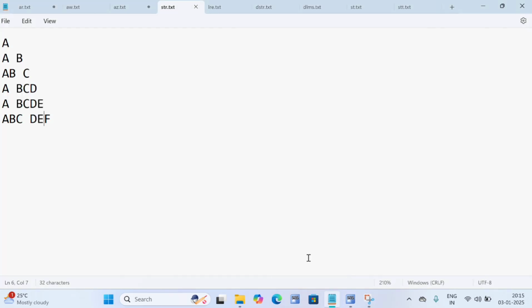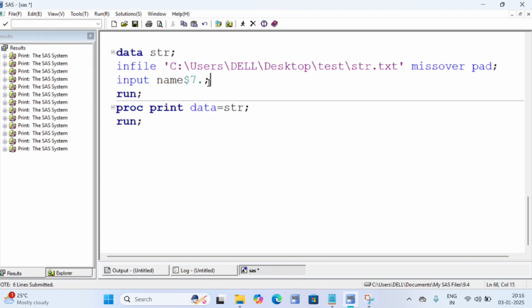Why am I using $7.? Which record has the largest length? For that, keep the cursor here before F. This is the record having more length. So I'm keeping the cursor here, and you can see column 7 at the left side down. I have given the width here.